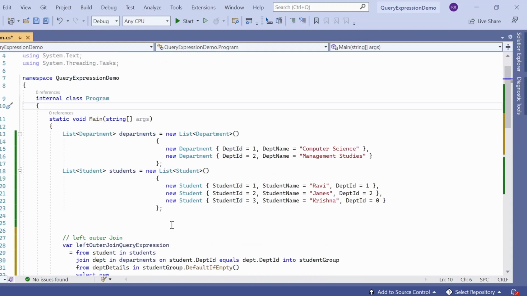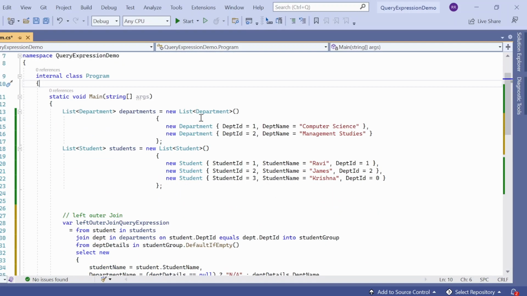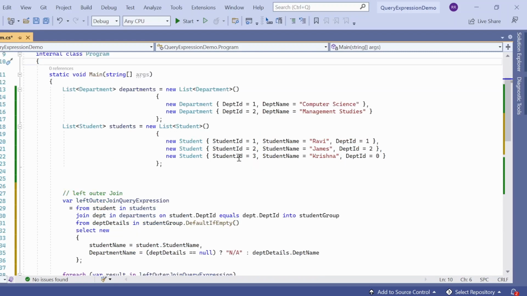department ID is common in both the classes, right? We have inserted a couple of data into the department and student. If you notice over here, department ID is equal to 0. So Krishna does not belong to any department, right? Because department ID 0 does not exist. That's what we have just given. Department ID is equal to 0 as a default value, right?